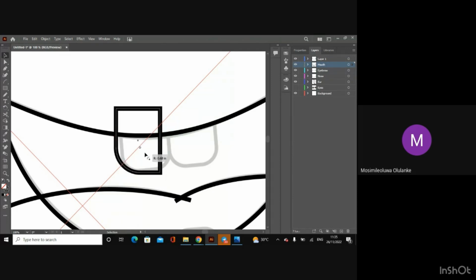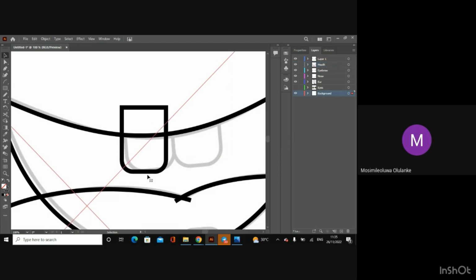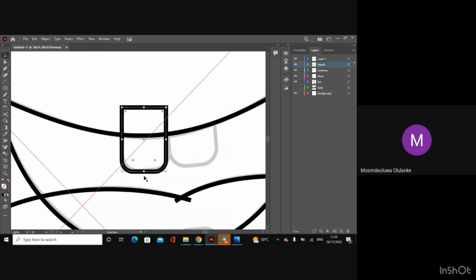You understand? So what I'm going to do now, I'm going to hold Shift and select 2 points because I need those 2 points to be arched. So now I have them, and the next thing I will do is align it, push it up. So we have the teeth.